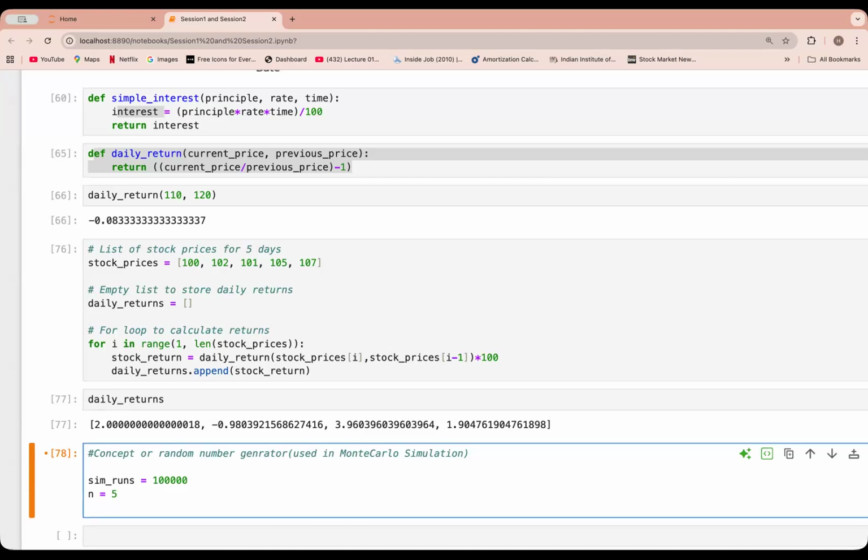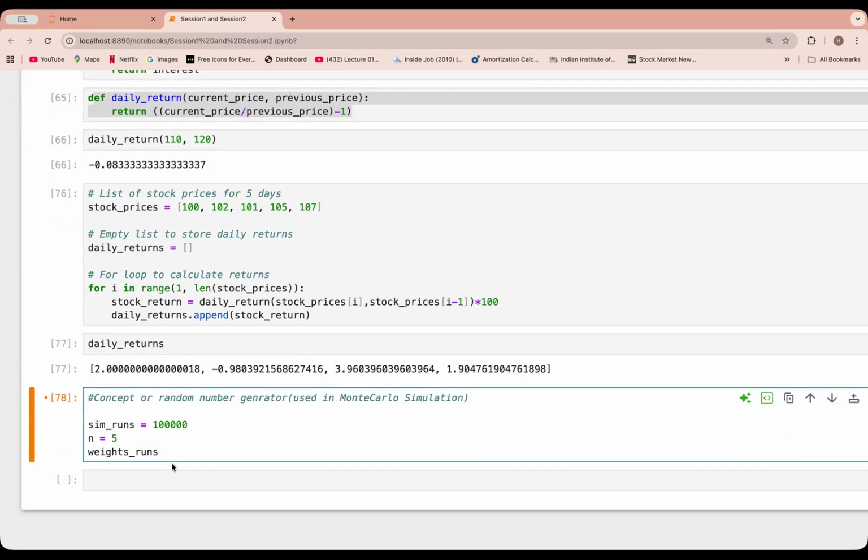Before running a loop, let us just take an array called weight runs. Now this weight runs is an array which will have 10,000 portfolios, and each portfolio will have 0 weights assigned initially, right?